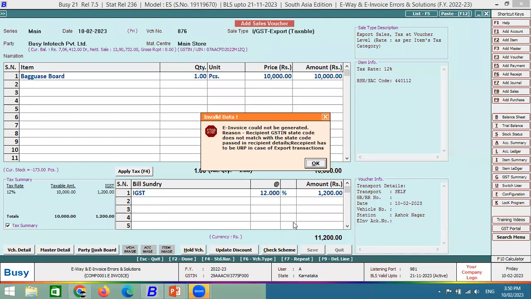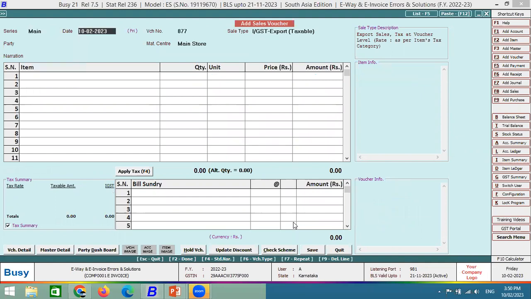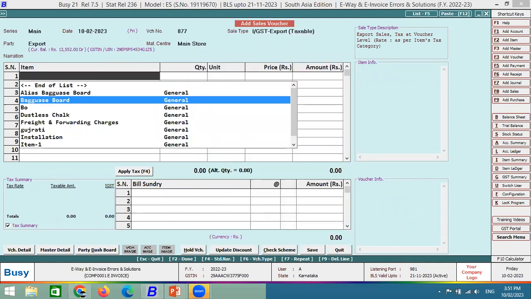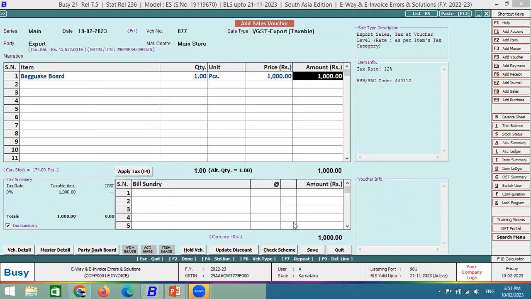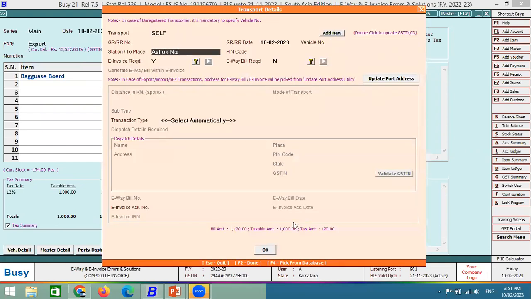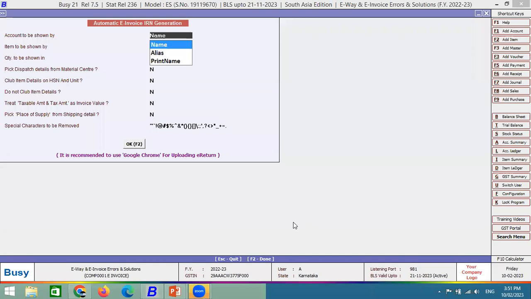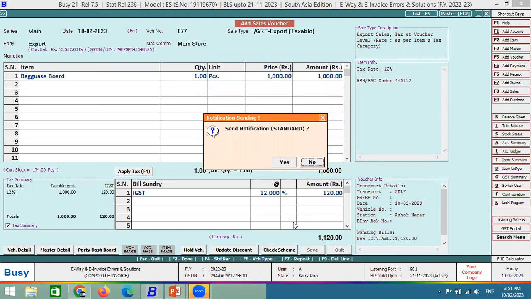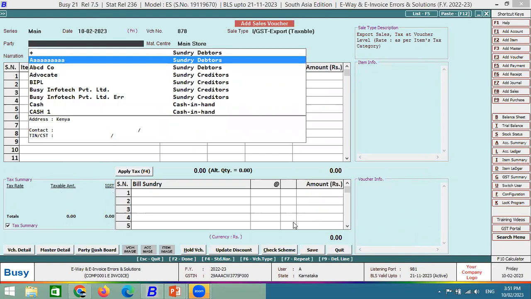Okay. So this is a different error message we are getting because the party belongs to India. That is why, though I'm doing the export transaction, the party belongs to India. So that is why a different error message is coming. So let me change the party name to export. Here I'm taking the party name export. Once again, I'll post one voucher. Save the voucher, generate. So same problem.